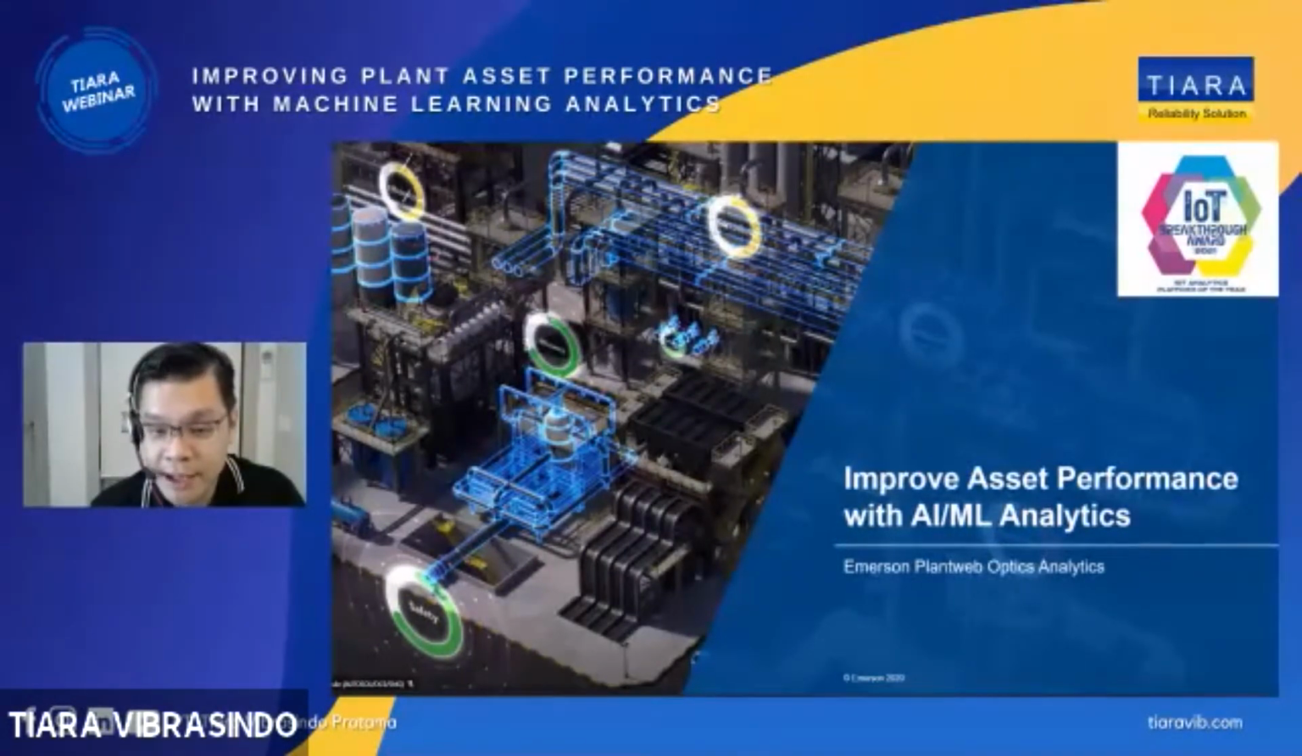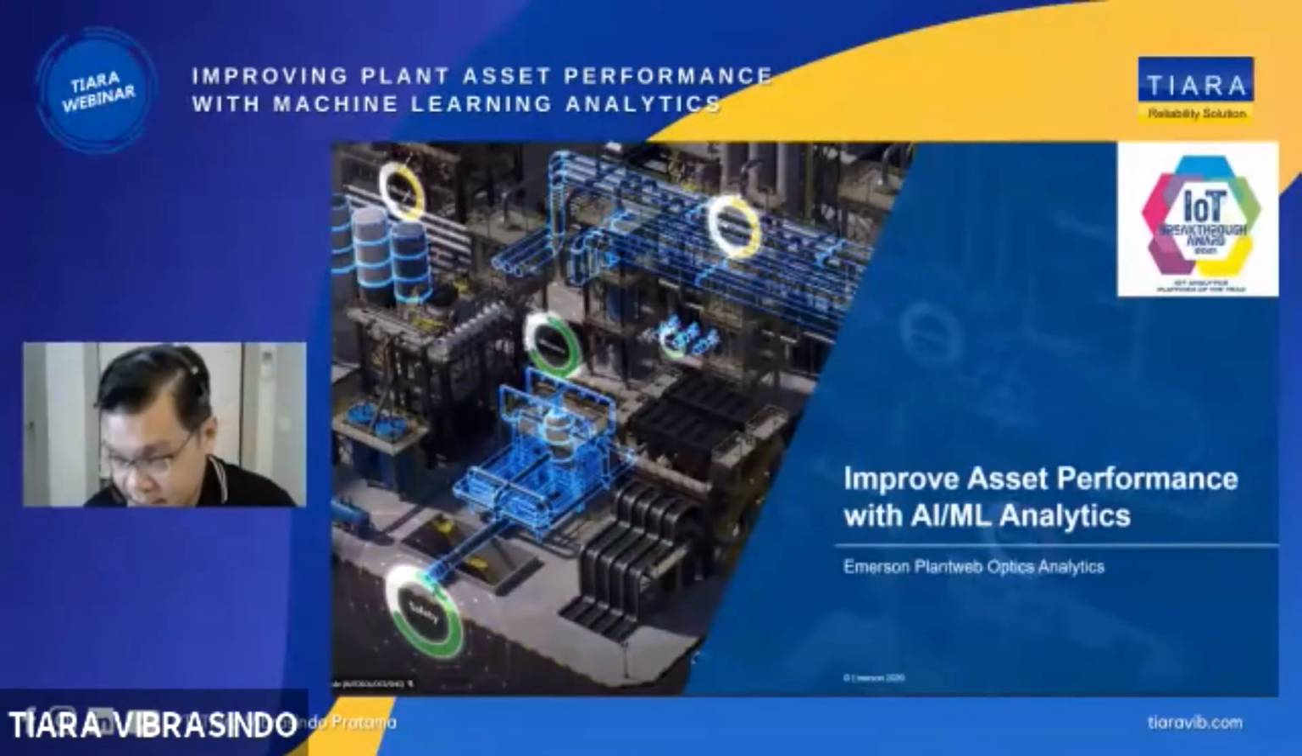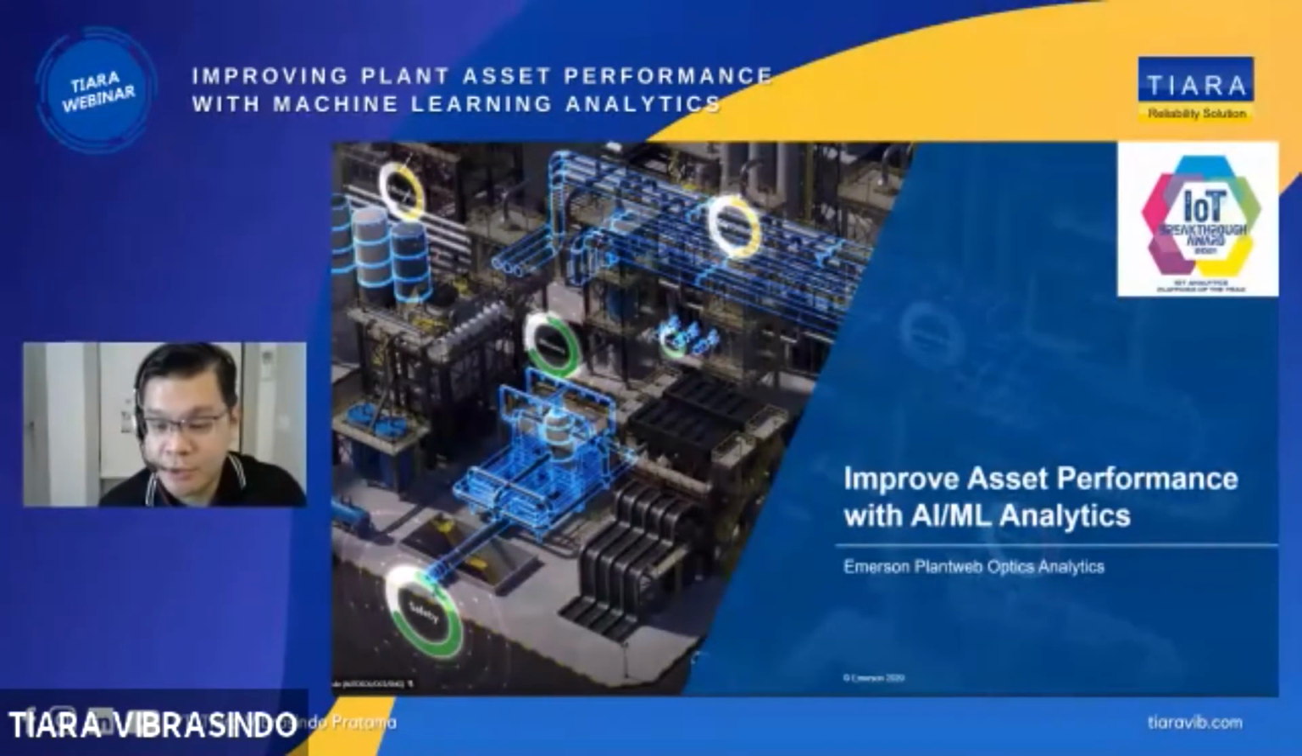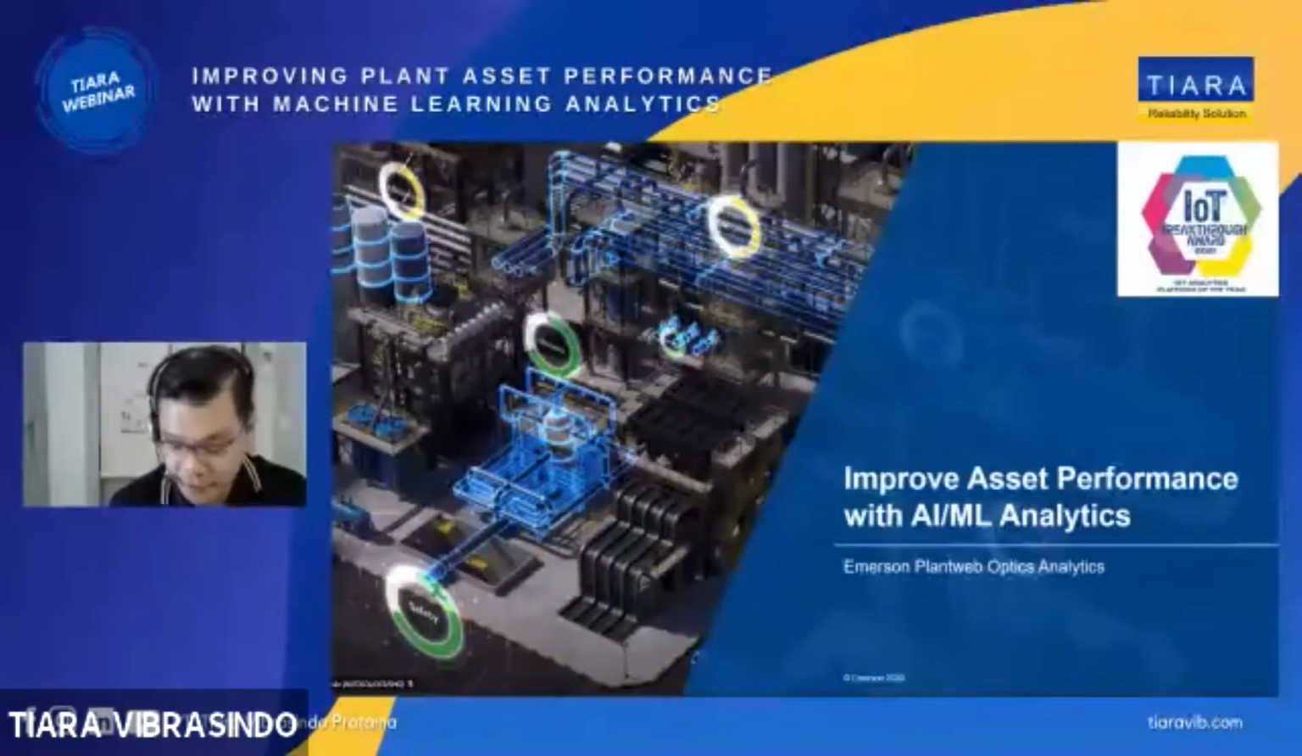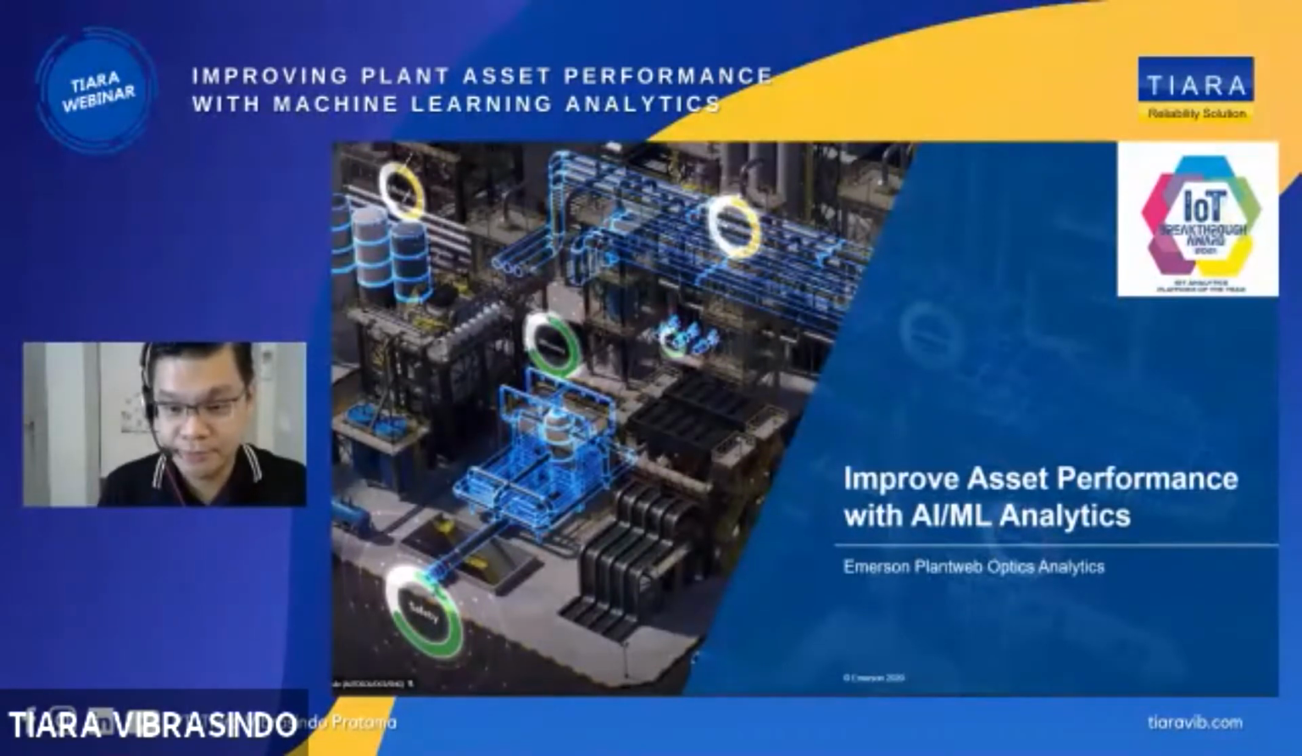All right, so I'm going to share this platform. After we acquired this company, we rebranded it under Plantweb Optics. We call it Plantweb Optics Analytics. Previously this product was called Knowledge Net, KNet. Some of you may have heard of it, and it is widely used in Saudi Aramco, ExxonMobil, and Shell. Since 2010 they have been using this platform to implement machine health monitoring, predictive and prescriptive monitoring. So without further ado, let's go into detail.